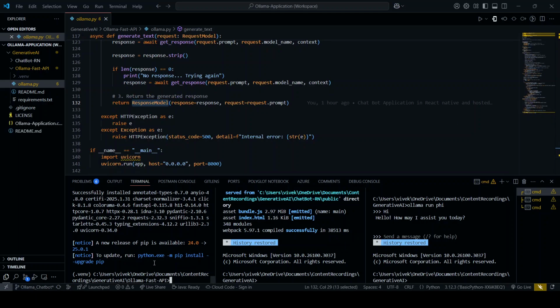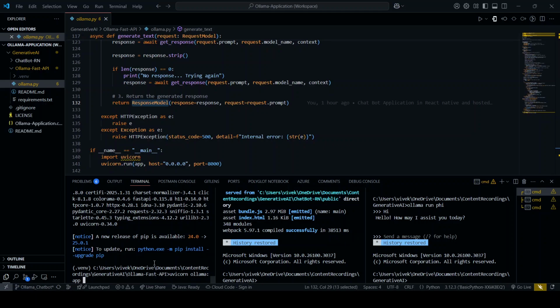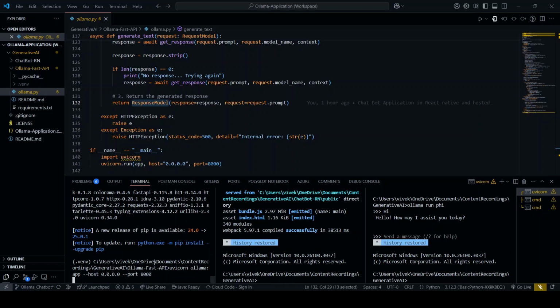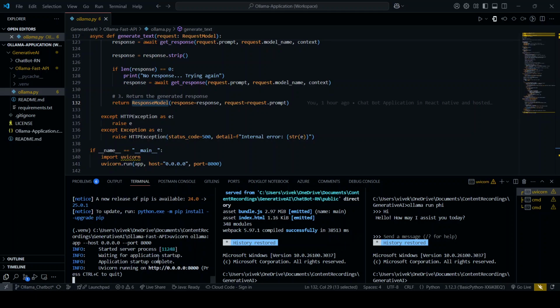So yeah, let me just start this code. uvicorn ollama app, host 0.0.0.0. Now we have this FastAPI up and running.